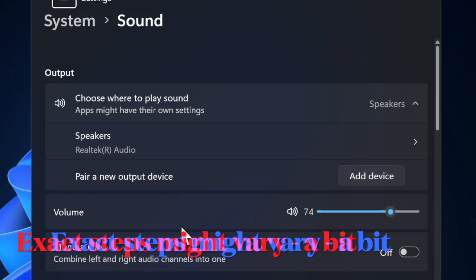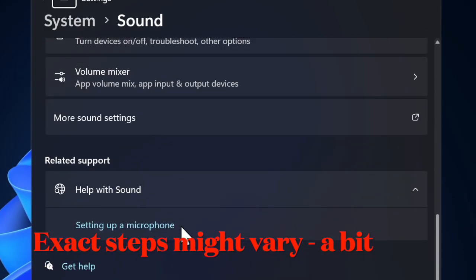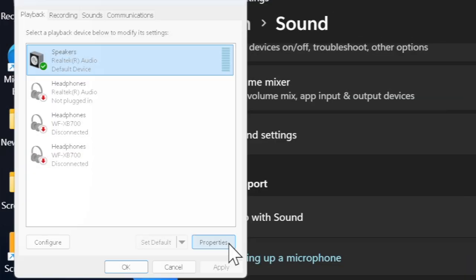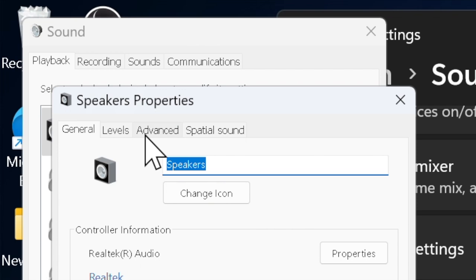Then once you have selected it, you have to click on the Device Properties option for more detailed settings related to your audio device. And then you have to scroll down and select Additional Device Properties. Now a new dialog box will open with advanced options. And in the new window, navigate to the Advanced tab.